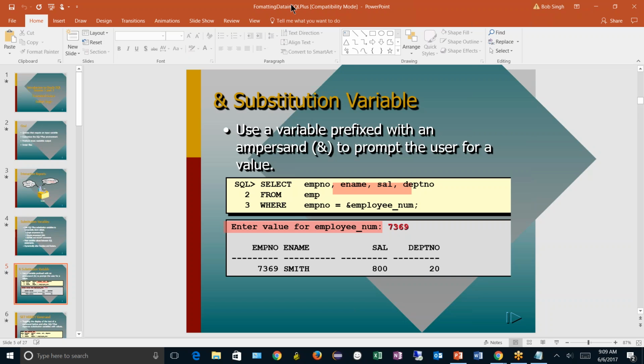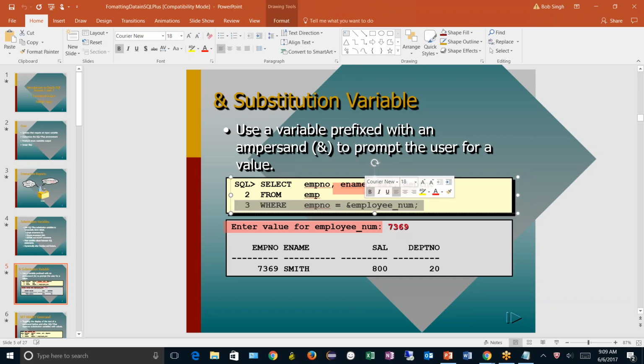So this slide shows you how we can use a single ampersand variable to prompt the user for an employee number. So we basically say where emp number equals ampersand employee num, and guess what happens? It gives us a prompt for the actual variable name. So the value is taken, and then the SQL statement is compiled, and the results are produced.